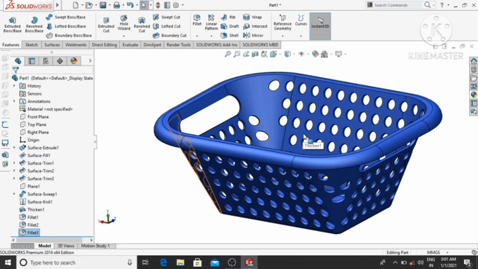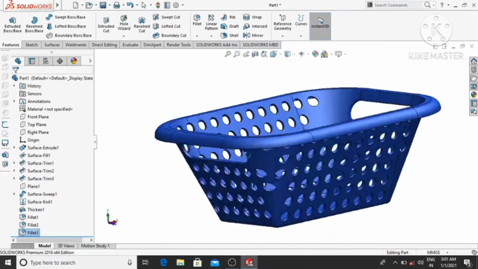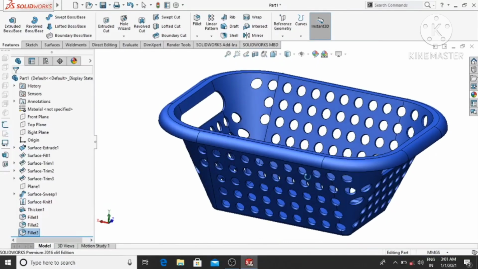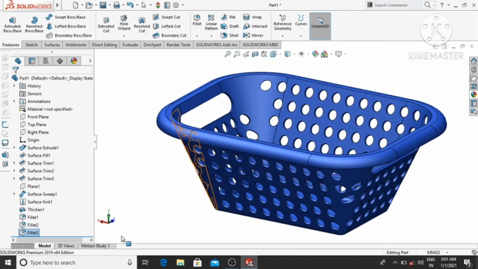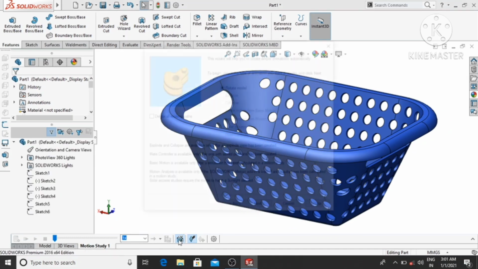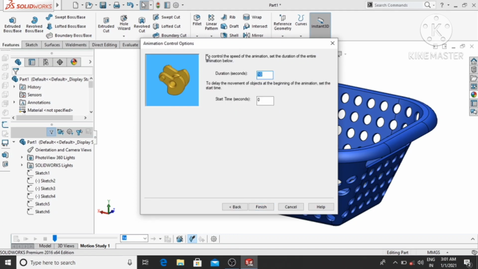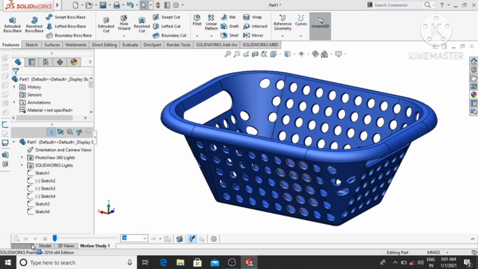So look how we create this simple fruit basket design in SolidWorks. And if you want to apply the motion to this one, go to the motion study, select animation wizard and select here rotate model, next, and make the duration 10 seconds, then finish. Then okay. So look how we rotate this model in SolidWorks.